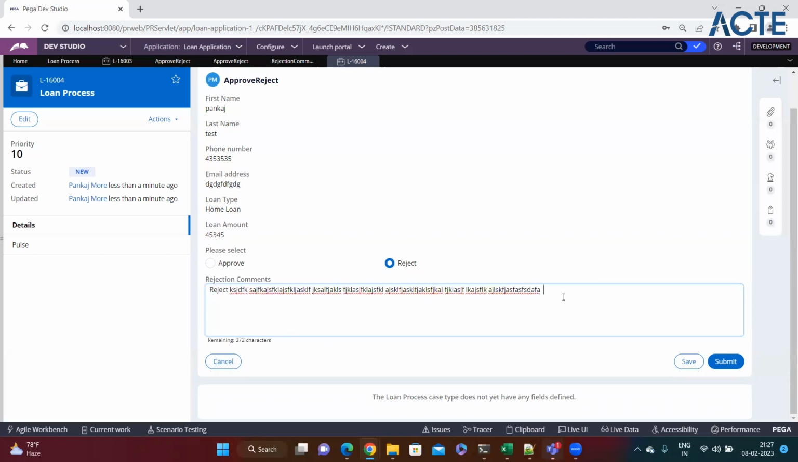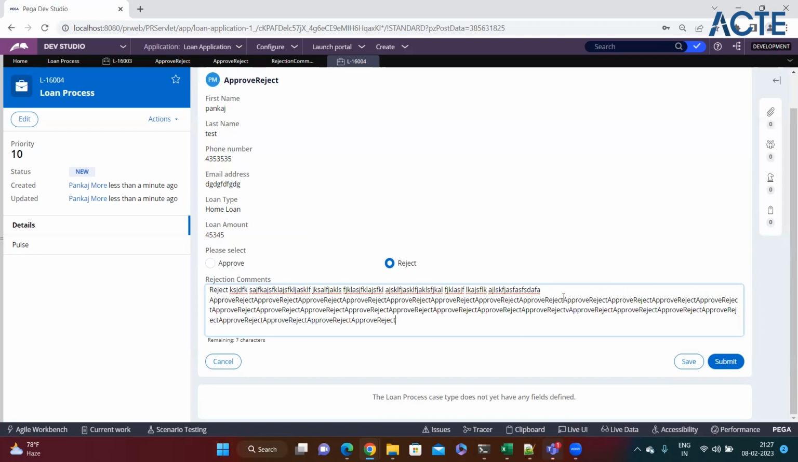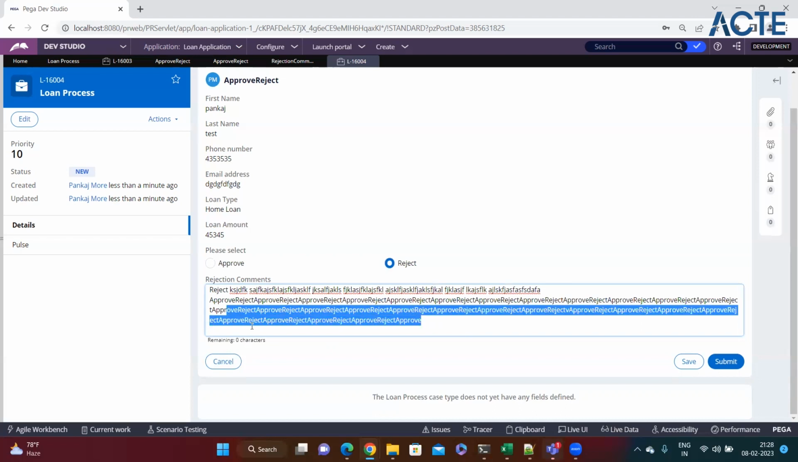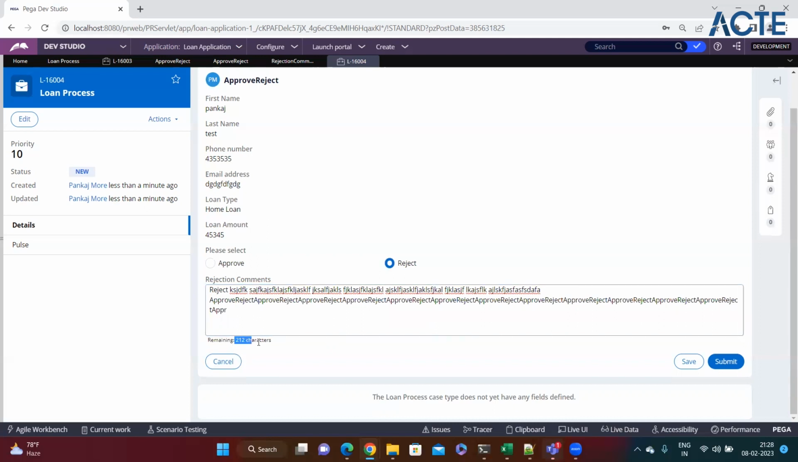Now you can see remaining 500 characters, then remaining 0 characters. Even if you try to enter more, I'm typing it, but Pega is not taking it forward. So this is what can happen. Now if I delete a few of the characters, you can see that I can enter 212 more characters, but it will not always show.